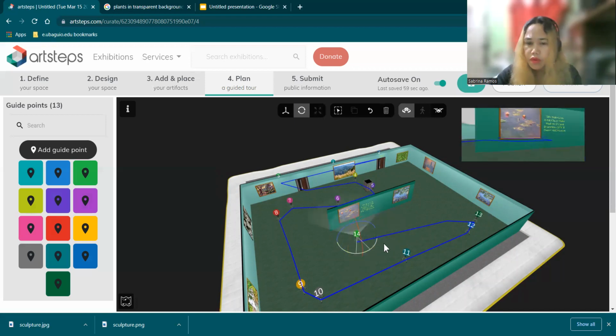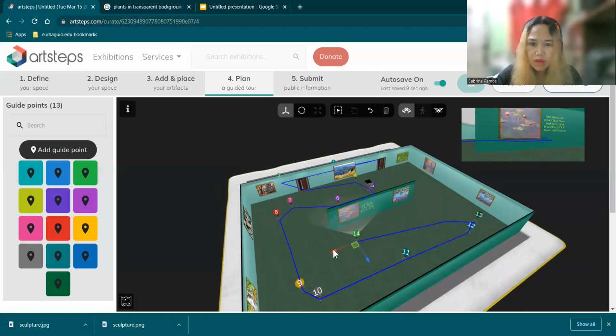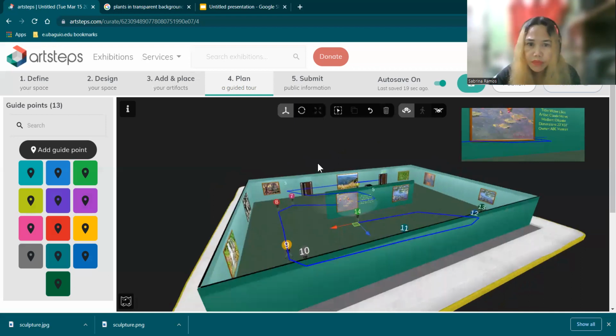There you go. Okay, so let's move it a little. Move it closer. Let's rotate a little more, and maybe we can move it a little further so it can be seen. There you go.